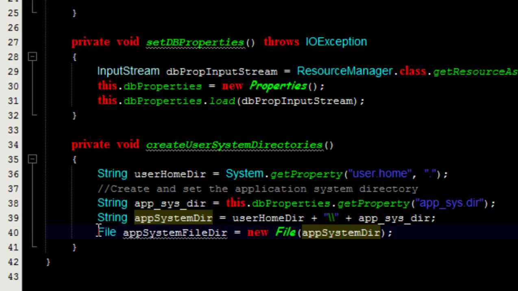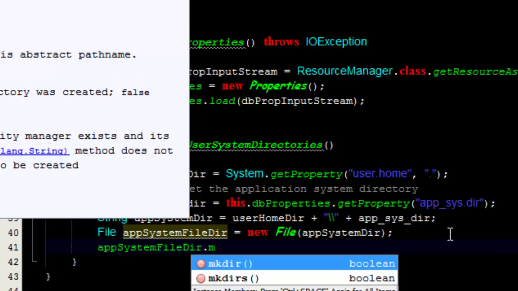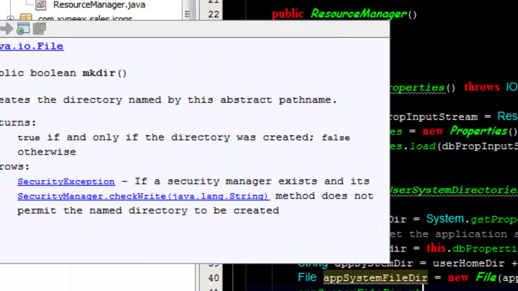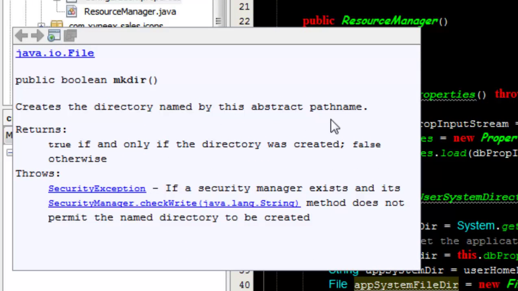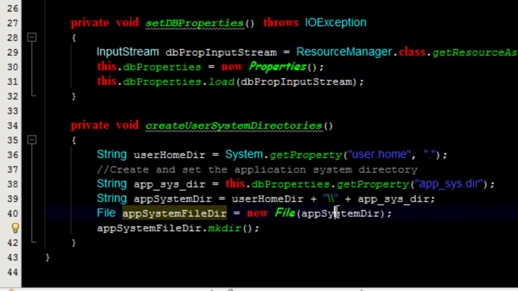So now that we know what a file is, which is actually an abstract class, we can use it to create a file. I'm going to copy this app system file directory, which is a file instance, and then invoke the mkdir method. The mkdir method creates the directory named by this abstract path name. So in order to make it not abstract any longer, to create the real directory, this is going to be the full path, like I told you: the user home directory plus the application system directory. In other words, let me show you.